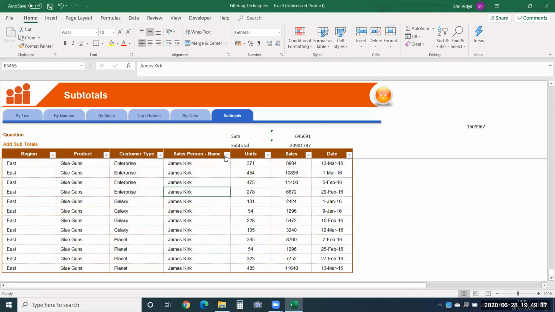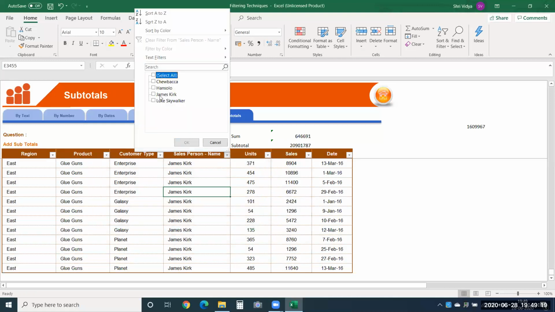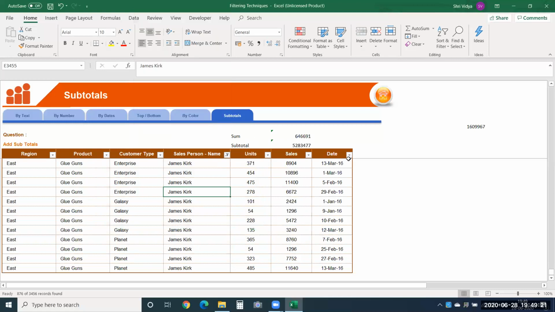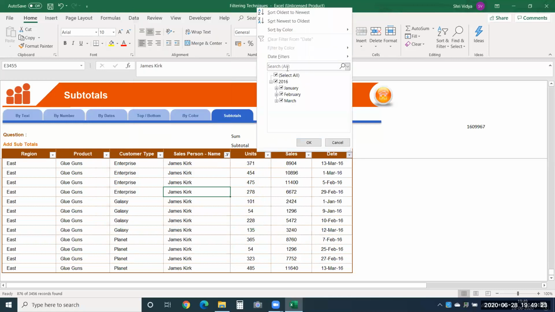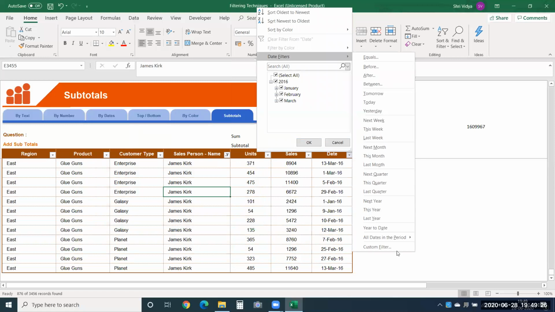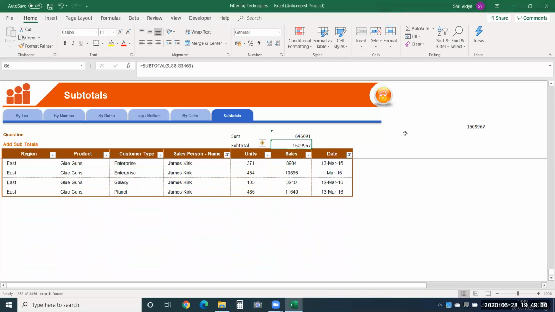I'll again filter the same thing. Go here, I'll choose James. Over here, I'll choose March, only the March value. So you can see these two values are matching. But this one has not changed.